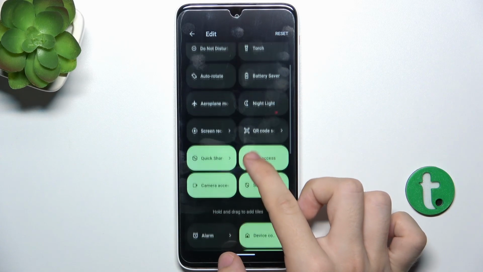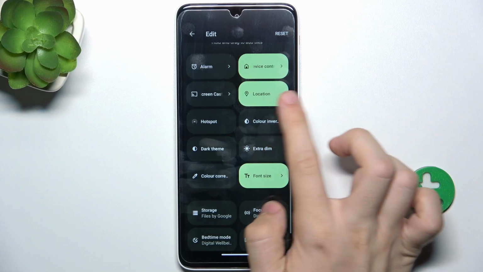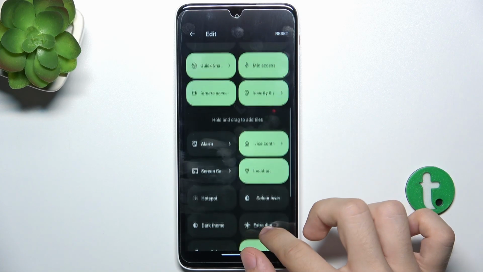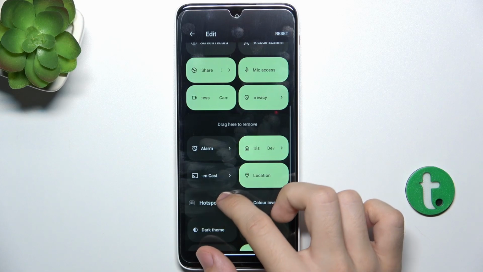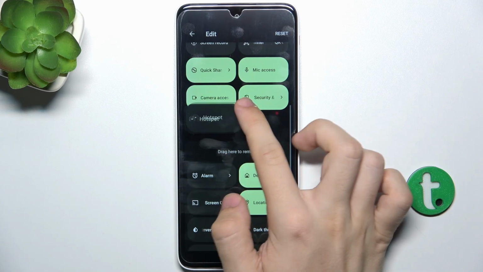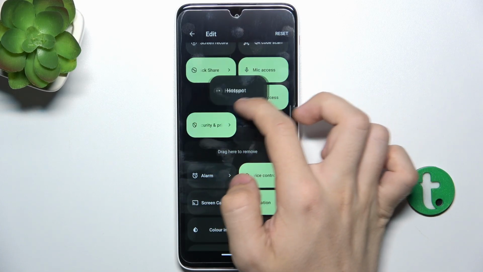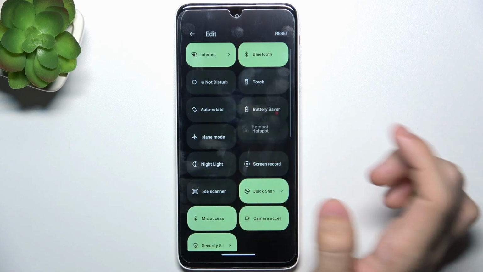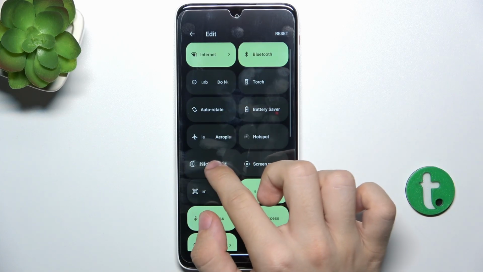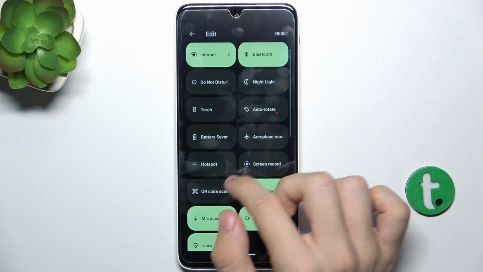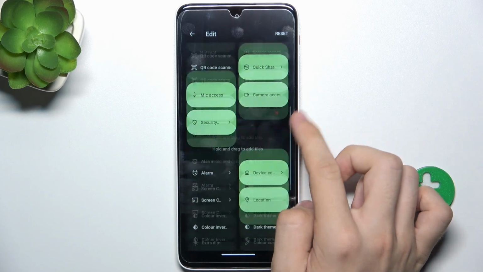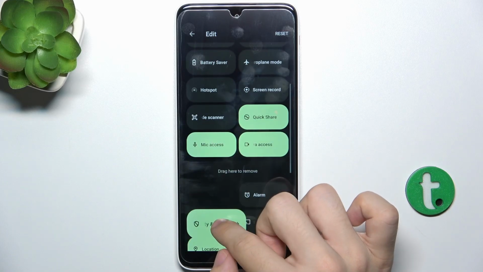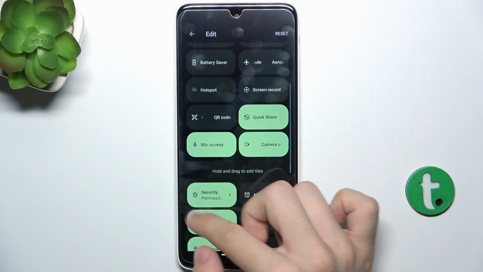enabled tiles, and here are the disabled tiles. To enable a tile, press and hold on it, then drag it up somewhere here, for example, or here. You can rearrange these tiles by dragging them, and you can also remove a tile by pressing and holding, then sliding them here.